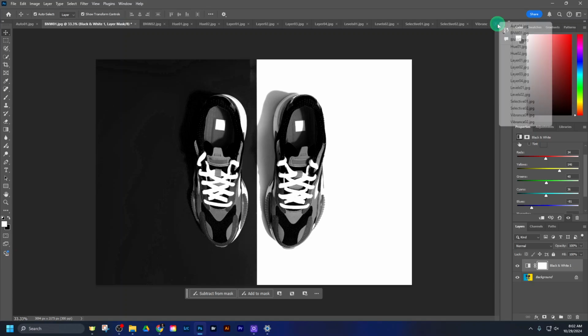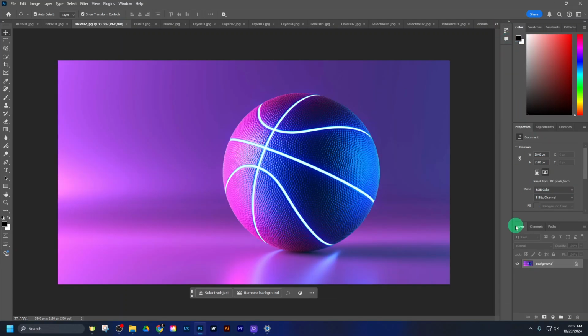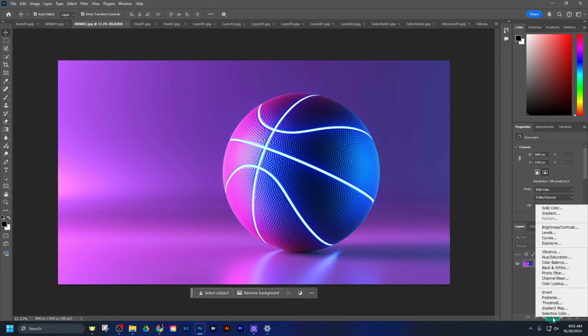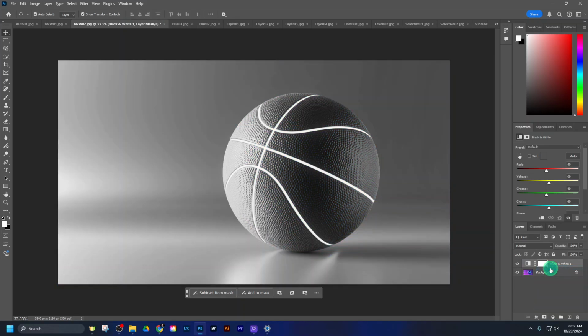Lastly, we're going to do something similar to black and white 02. We're not just going to change it. We're going to make it colorized, which means we're going to change it to one color. So right now it's mostly purple. I'm going to show you how to do the same thing. Let's go to adjustments, black and white.